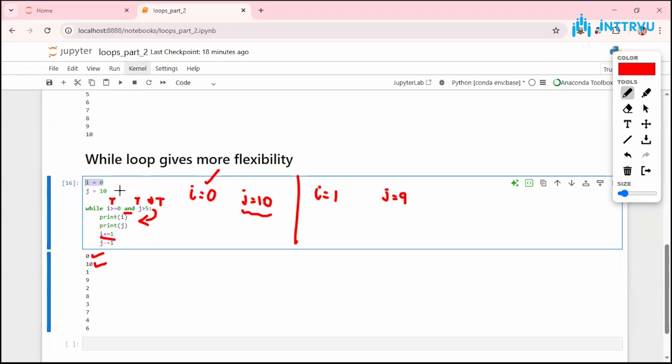Okay. Now let's see what happens to the set of conditions. i greater than or equal to 0, is that true? Yes, i is equal to 1, which is greater than 0, so it's true. Is j still greater than 5? j is equal to 9, so yes, for sure, j is still greater than 5. It goes right here, and it's gonna print i, which is 1, and j, which is 9.